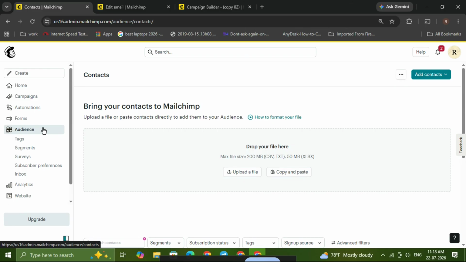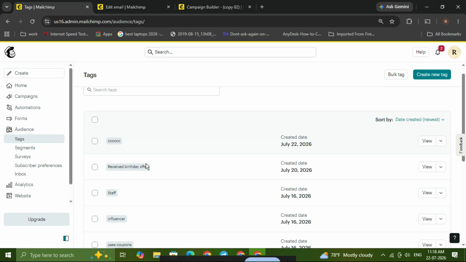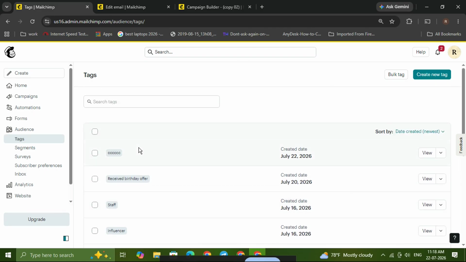Now click on Tags under Audience. On this page, you'll see the tags that are already created for your audience. Tags are a great way to organize contacts based on interests, behavior, or any custom labels you want to use.